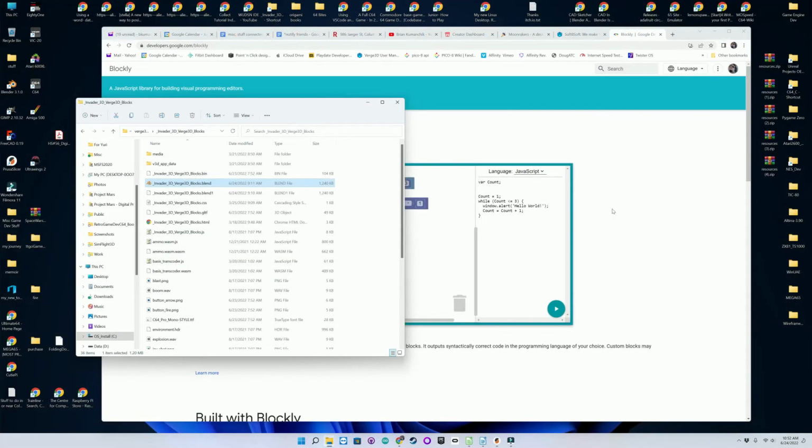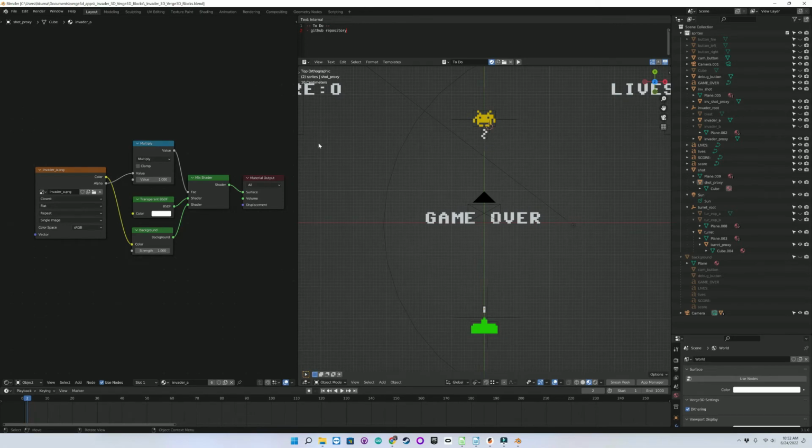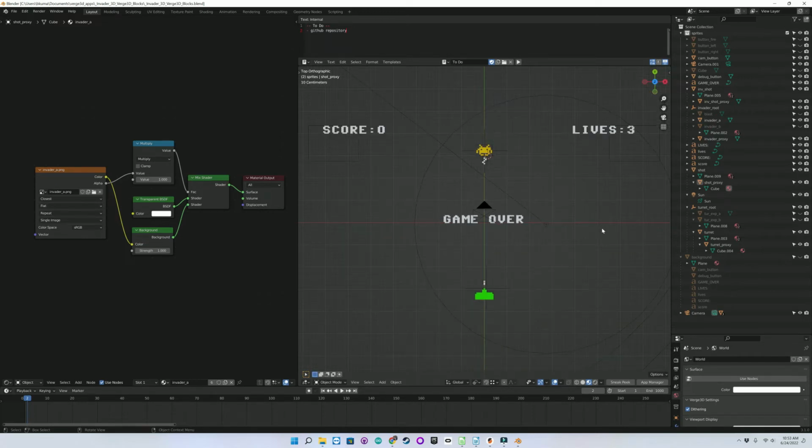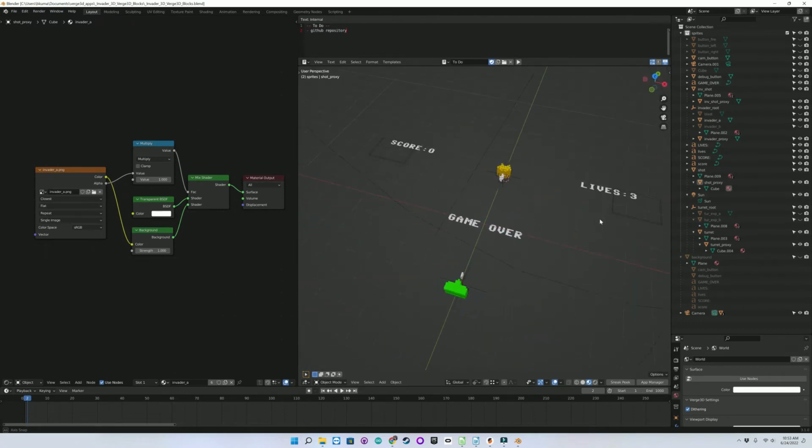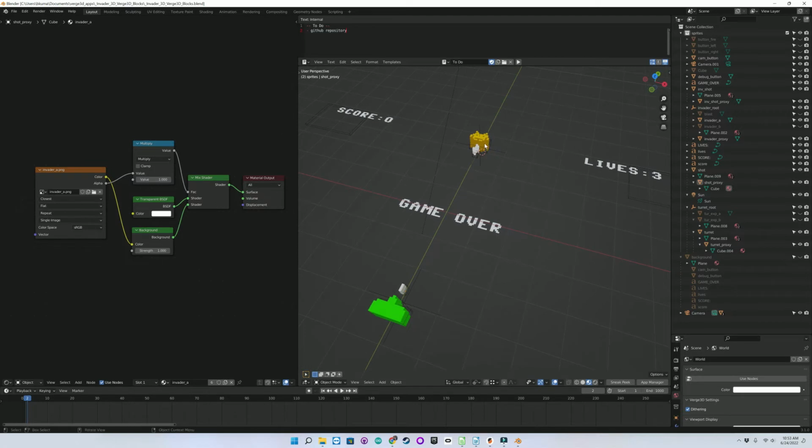Now we'll open the 3D version in Blender. This version is 3D, where I created simple 3D models based on the low-res sprites. And this version has the UI built right into Blender. You'll notice now this UI moves with the camera. And you can now see that the Invader and the turret and their shots are in 3D.